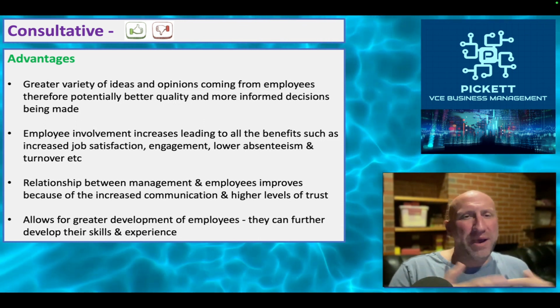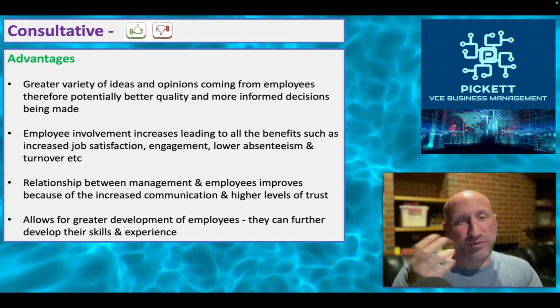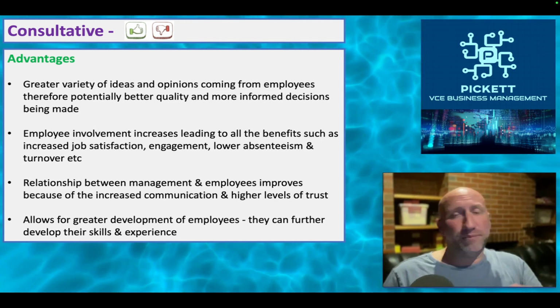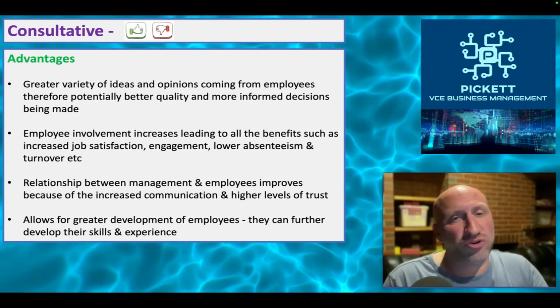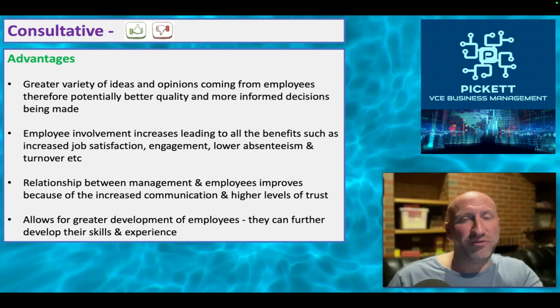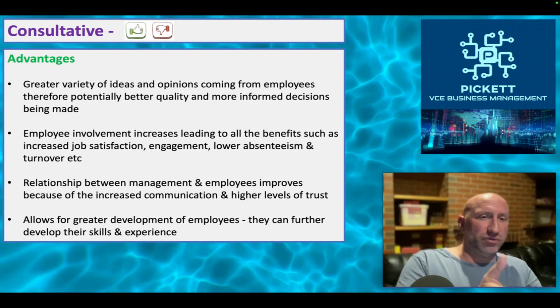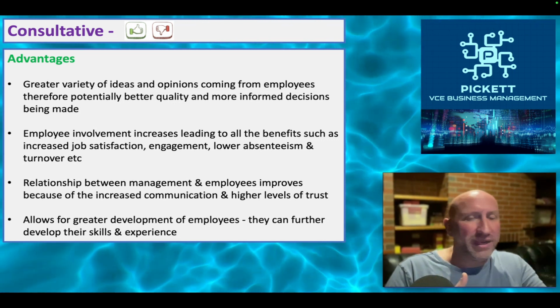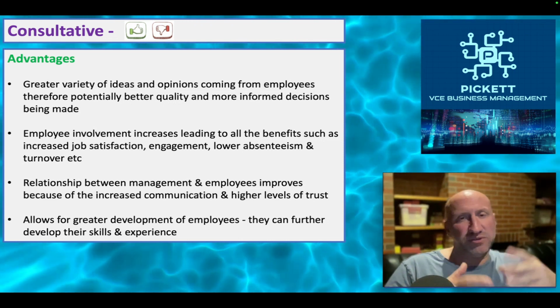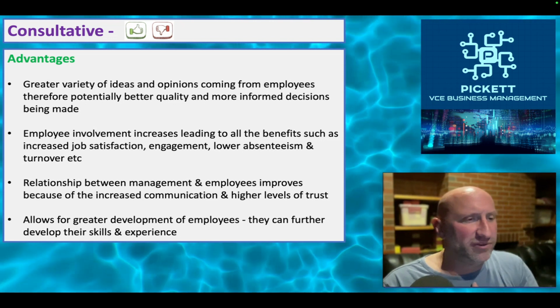Any scenario where managers and employees are talking, communicating, generally leads to a better relationship between the two parties. Better communication and then high levels of trust. Okay, so it's good as an employer to have your employees feeling that they trust you. And again, that leads to more engagement, job satisfaction, lower absenteeism, turnover, and all that stuff. So all of that stuff definitely improves when you're using this type of style.